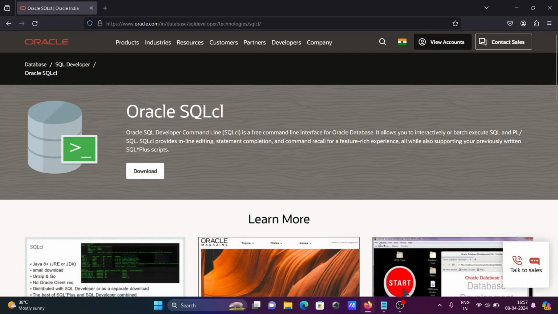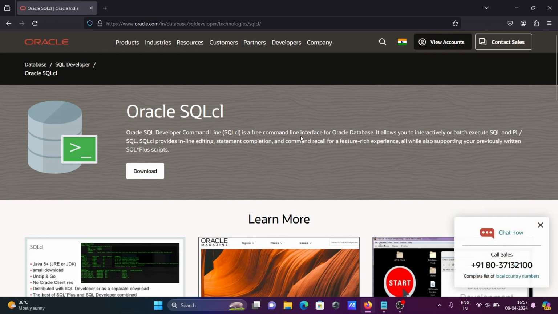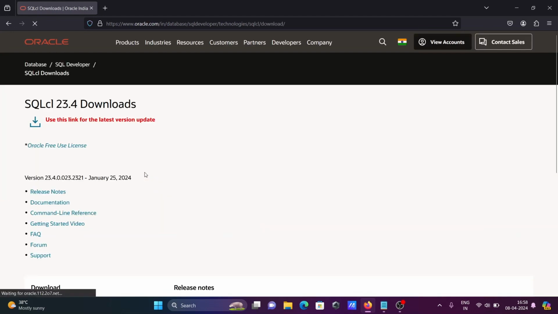So this is the command line. It's a free command line interface for Oracle database. So with the help of this, we can execute SQL or PL/SQL. And SQLcl provides line editing and statement completion. So let's click on this download button. And here you can see the version is now 23.4.